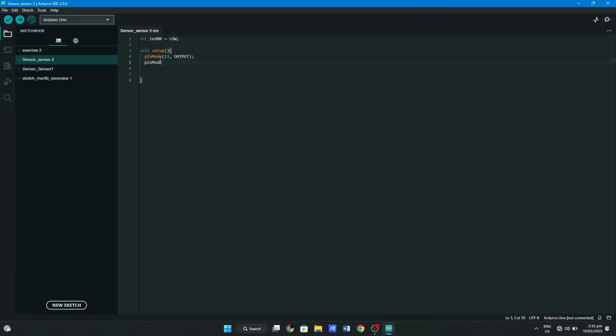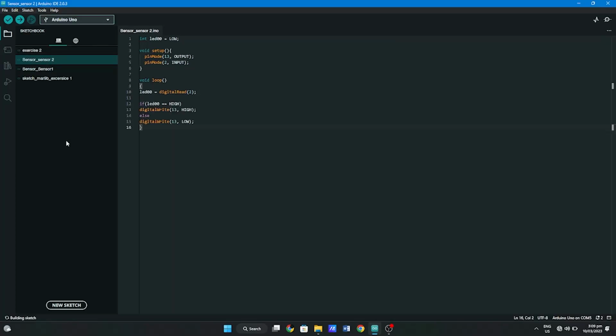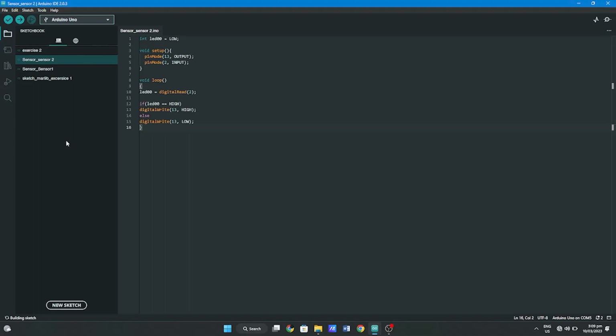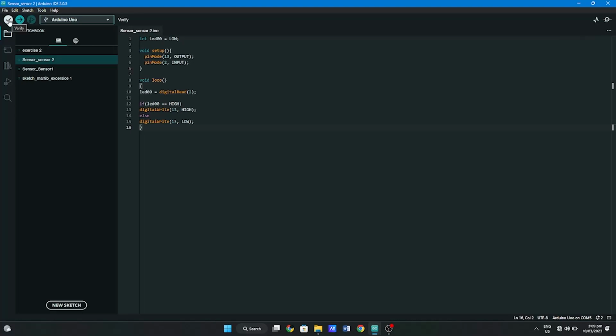So here, I have typed the code in which it has integer LED00, which is set as low. There is also void setup, wherein it has pinMode 13 as output, and 2 as an input, which tells us that the input is connected to digital pin 2 of the Arduino and the output is connected to digital pin 13. Another one is the void loop function, in which it shows that if the input is high, the digital pin 13 will also become high, turning on the LED. If it is not, then pin 13 is low. After that, we are done with the code.